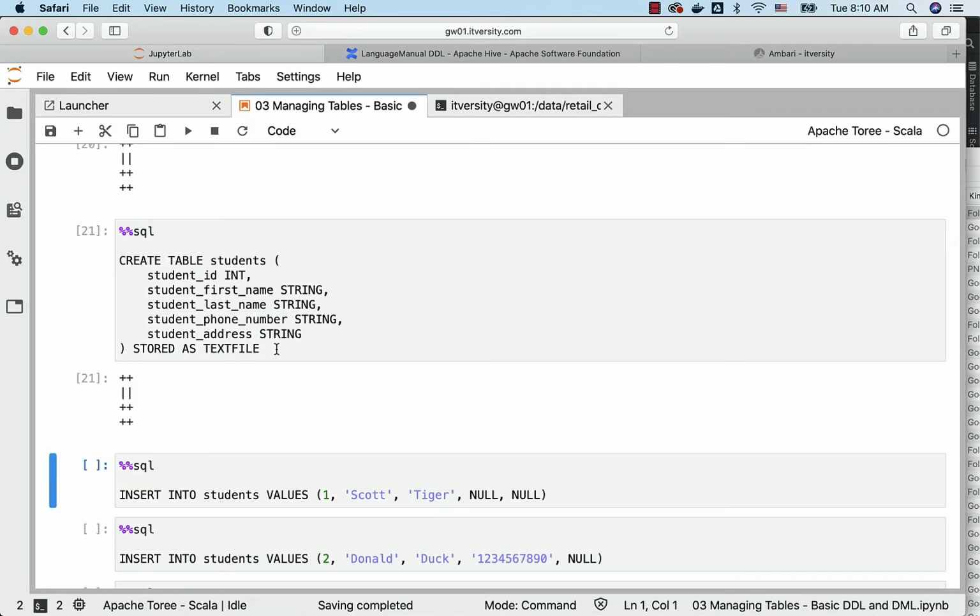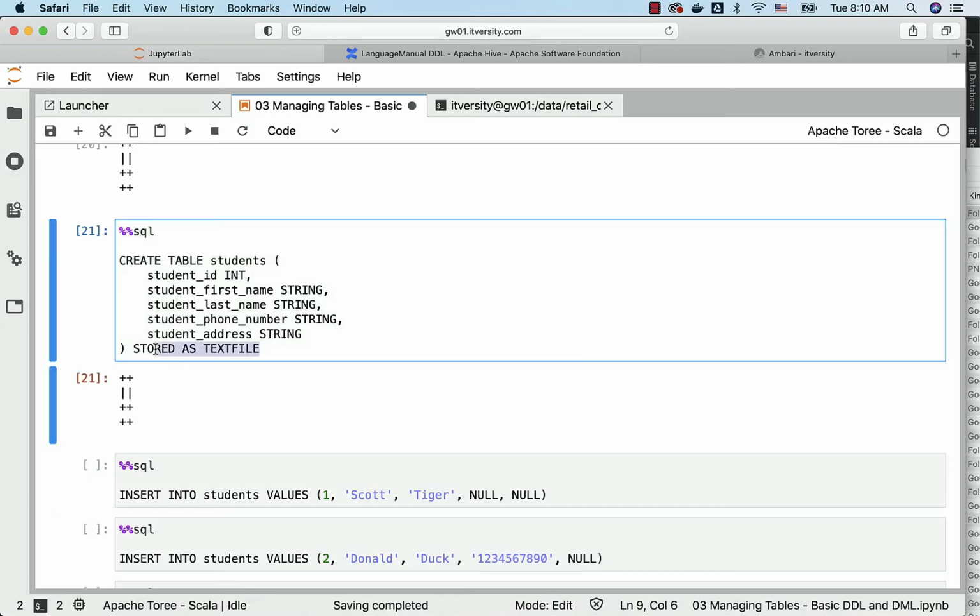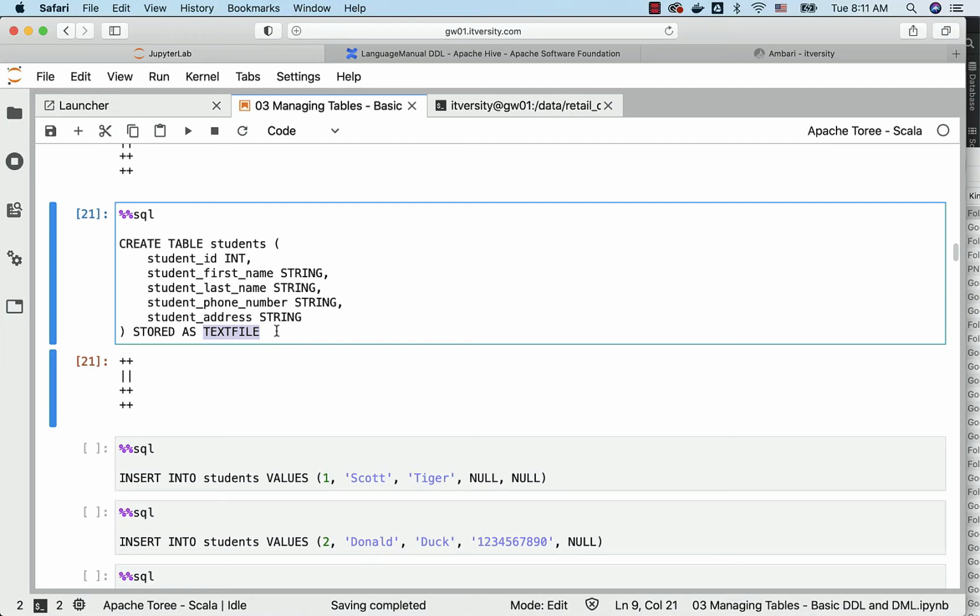As we haven't specified row format delimited fields terminated by, it uses the null character as default. This is optional. Whether you specify stored as text file or not, it will create using text file itself. If you want to use some other file format, you can replace this text file with the supported file format. For now, we will be creating using text file itself.